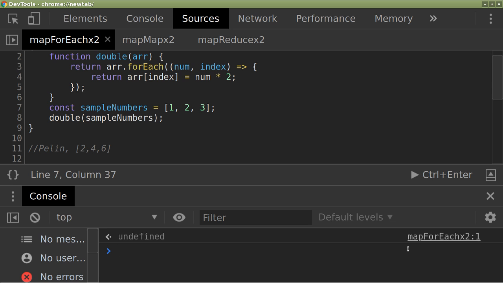Am I wrong? Because I don't see where you would assemble. You're mutating the existing array, are you? Yeah, so we'll talk a little bit more in detail about what forEach does, but the first key thing to note about forEach is it always returns undefined. Its return value is undefined.